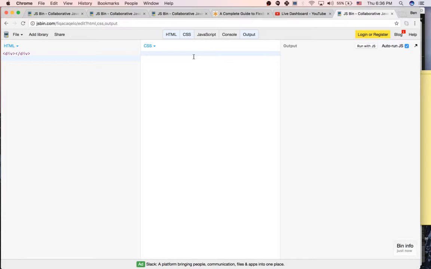All right, so we need to be able to target our elements and apply styles to them. So I can type in the name of the HTML element right here. I can type in just the word div, and then I can go background, and that's the background color. You can call it background, or you can call it background color, either way. And let's give it red.